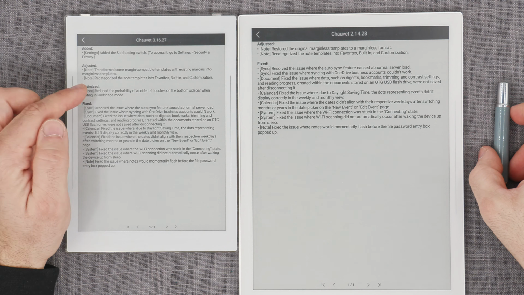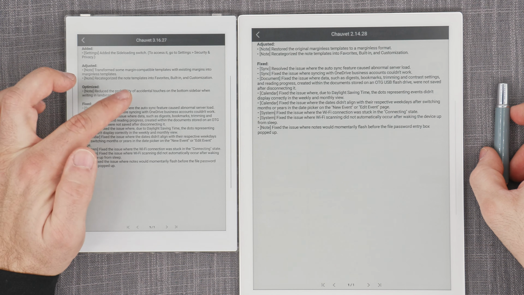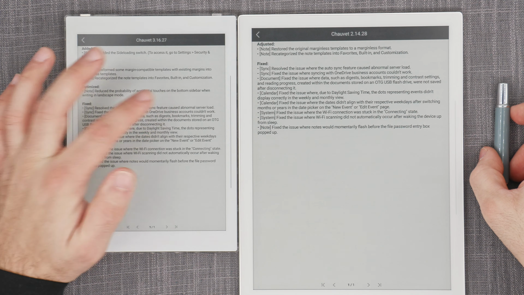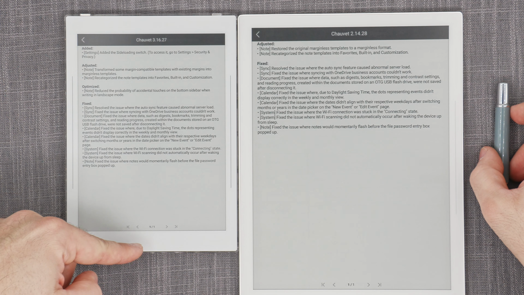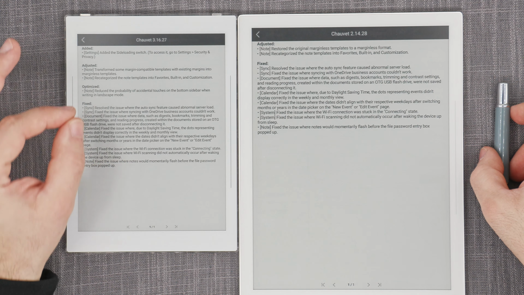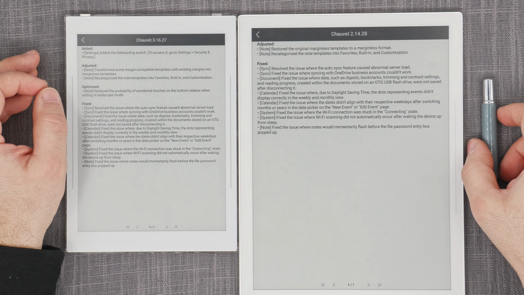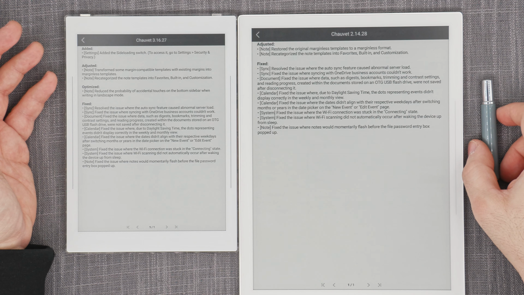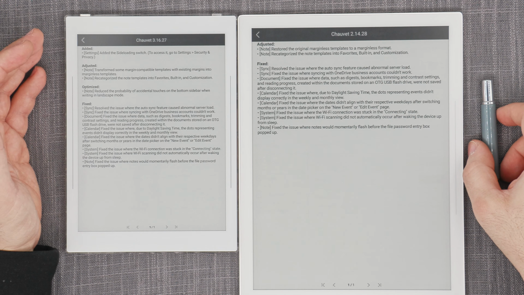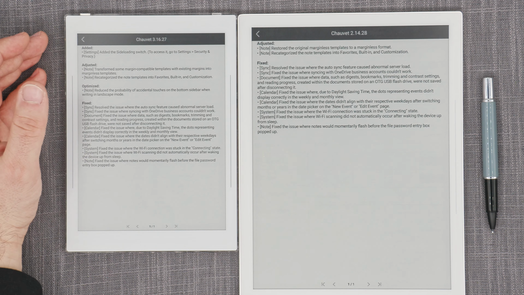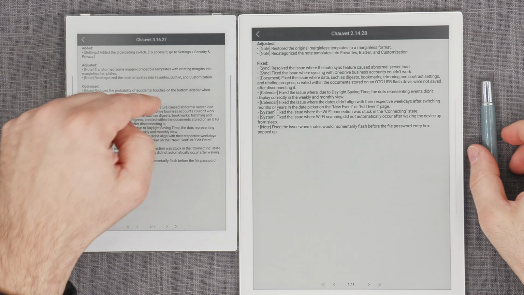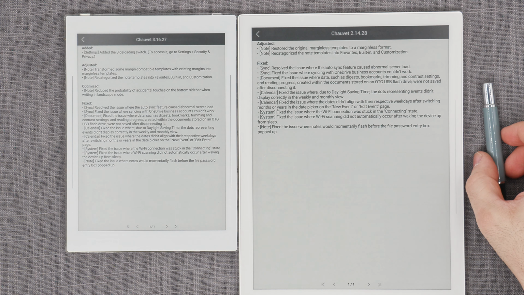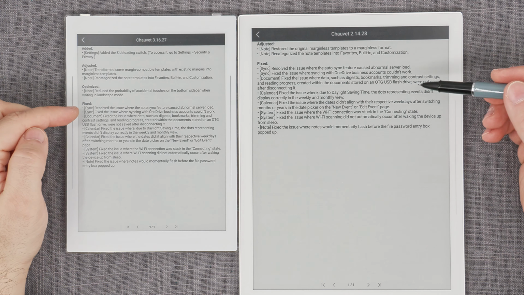A6X2 also has the optimization where it says reduce the probability of accidental touches on the bottom sidebar when writing in landscape mode. That is one of the direct complaints that was issued by some of the users, but I'm also interested to see if they fixed the disappearing strokes, because that is one of the biggest issues that this one does have. Let's see, fixes.